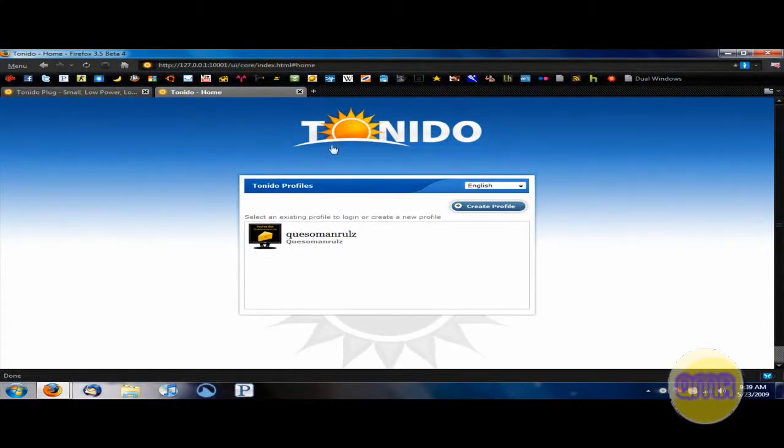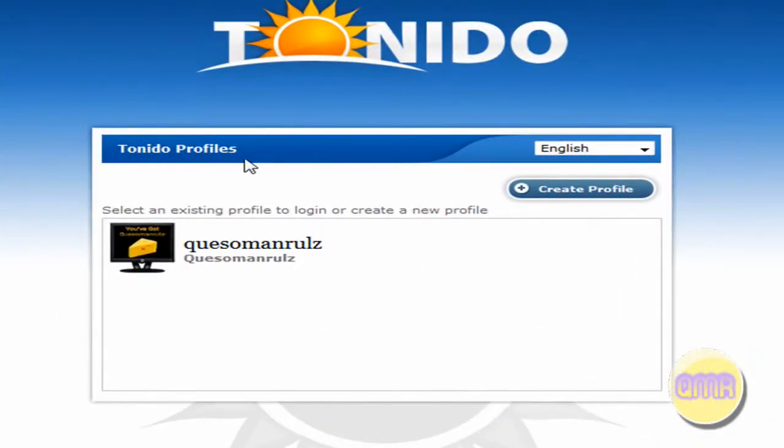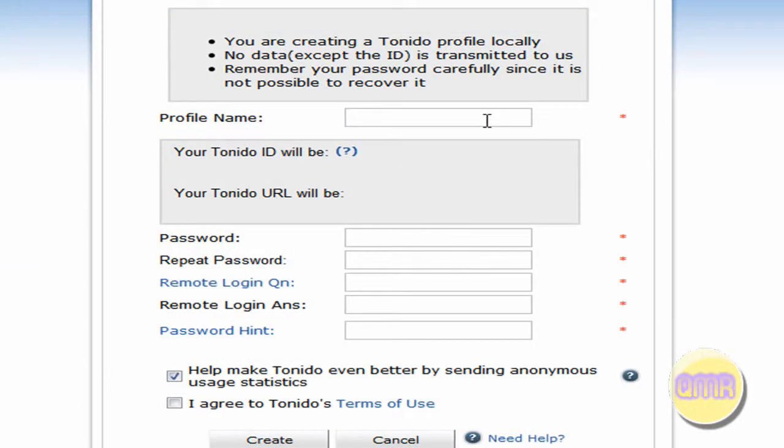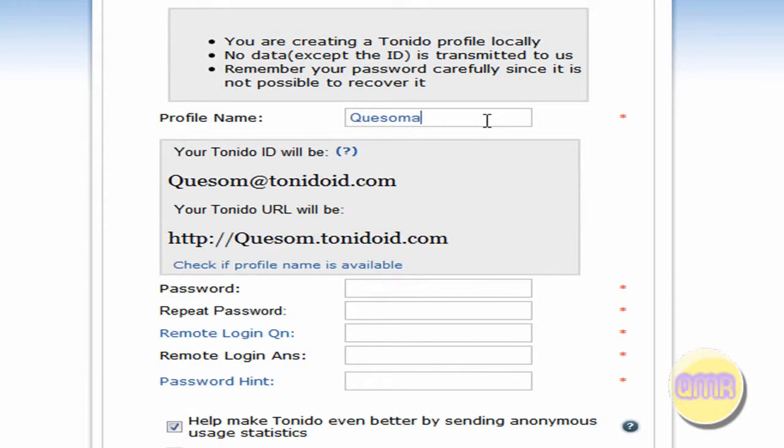Okay guys, so when you first start it up and it goes onto this web page, you'll see that this is now gray, and it'll always be gray for you until you set it up. And you'll get this page right here where it says Tonido Profile. You'll have no profile set up yet, so click Create Profile, and go down here, and we're going to need to type in something, so I'll just do one that I already just set up.